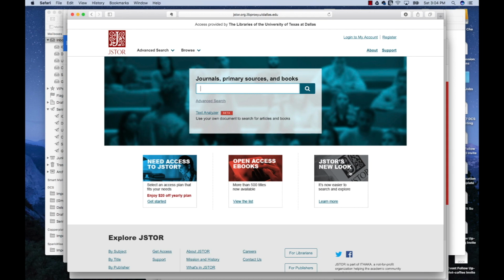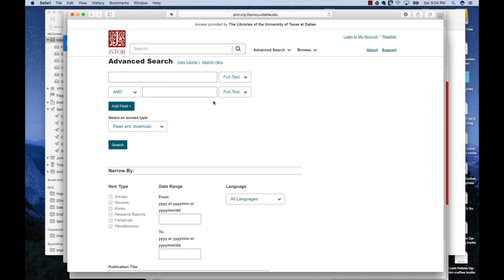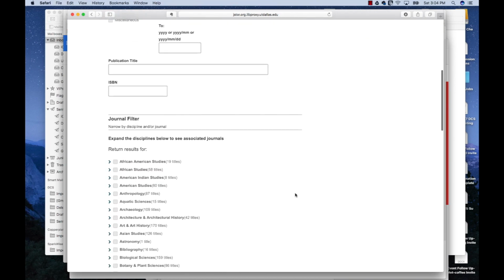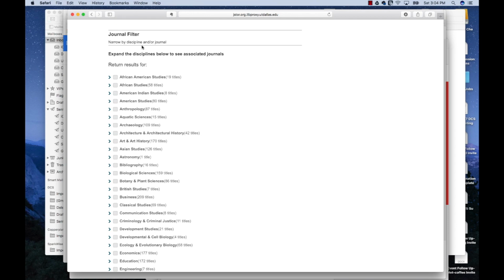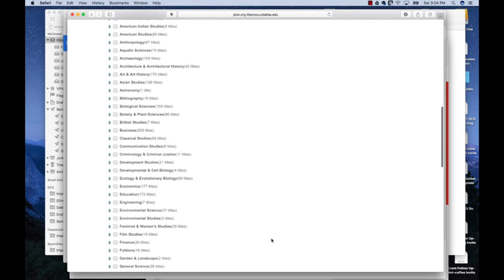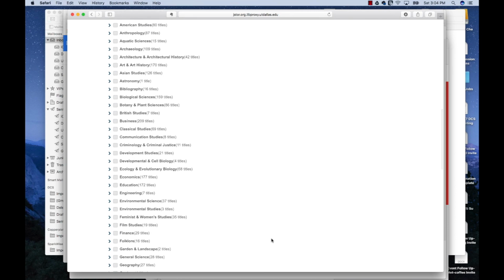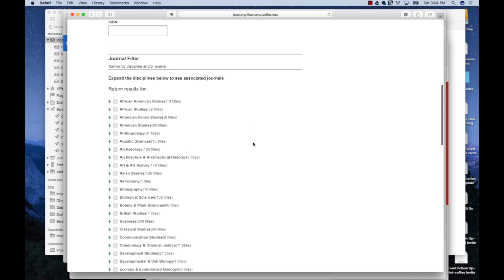Another general database that I think is really pretty great is called JSTOR, and this is what it looks like. You can go to the advanced search and you'll see that it looks very similar in some ways to the EBSCO Host one, a little bit more limited in the ways in which you can refine it. But JSTOR is really great. It has a lot of different things, and you can see down here all the different disciplines that it covers.